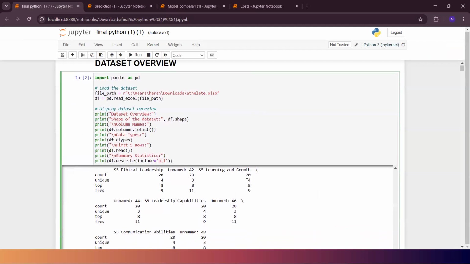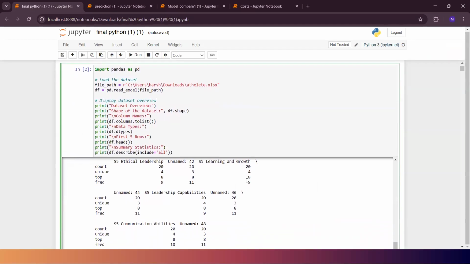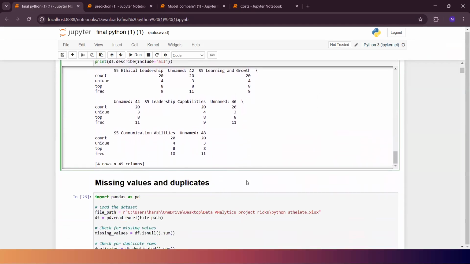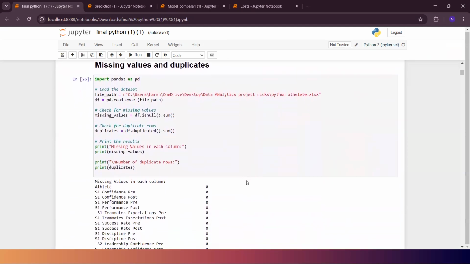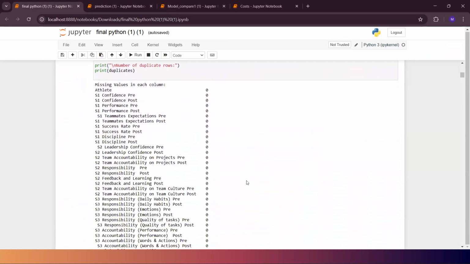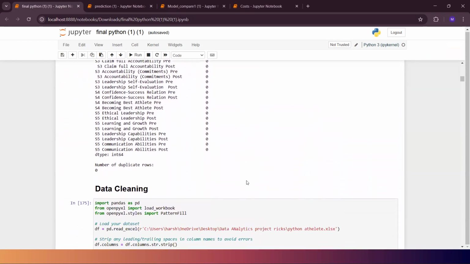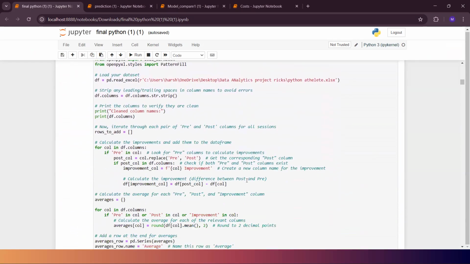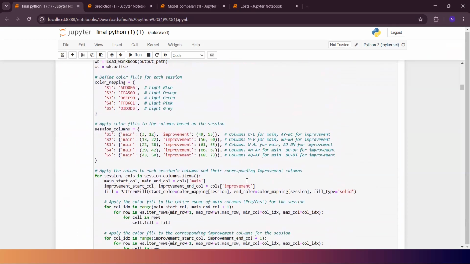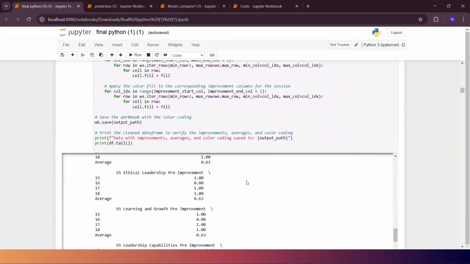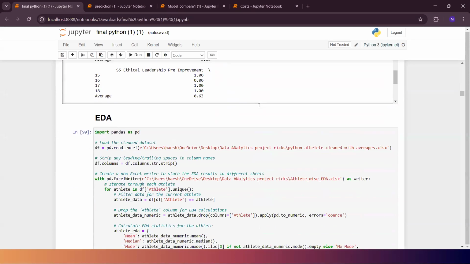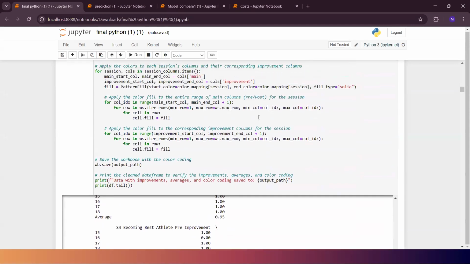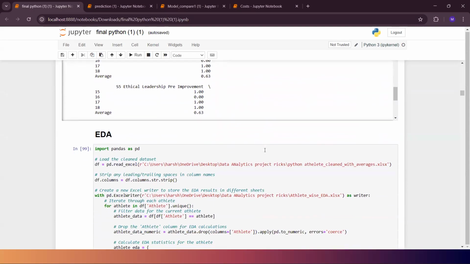So this is the Jupyter notebook. This is the dataset overview where we have the data types, the statistics, everything, and these are the missing values and duplicates. We have 0 missing values and 0 duplicates, and we have done the data cleaning. In the data cleaning, we have added the averages of all the sessions, and we have also added the improvements of each athlete for all the sessions.